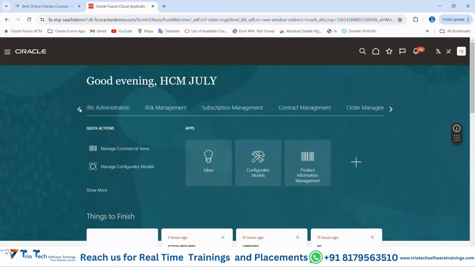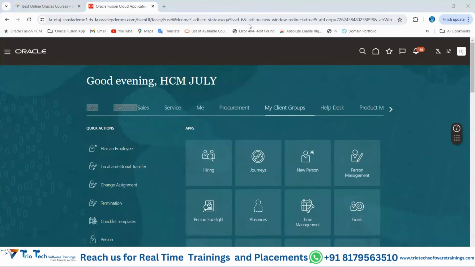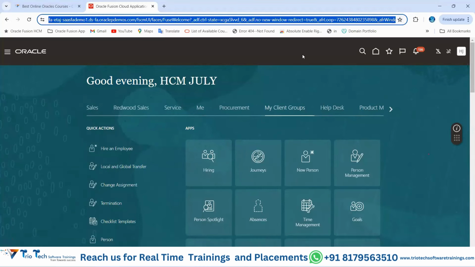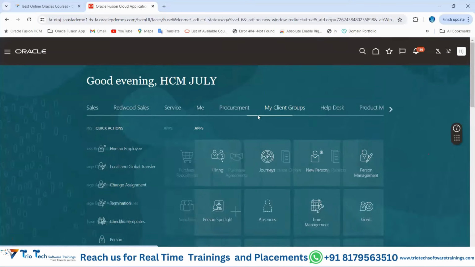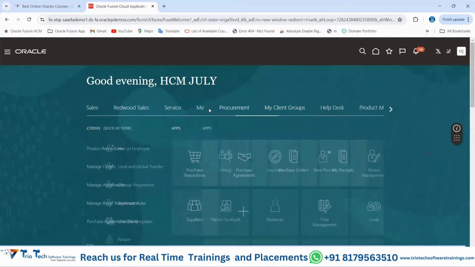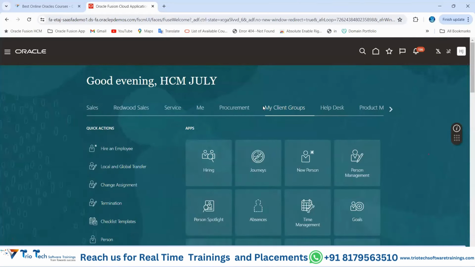So what are all these things, team? First of all, this section, when you log in, the main home screen, this entire area, you will call it a springboard. What is that, team? This entire area, you will call it a springboard. Here, whatever functionalities or sections you are seeing, each section you will call a functional area.